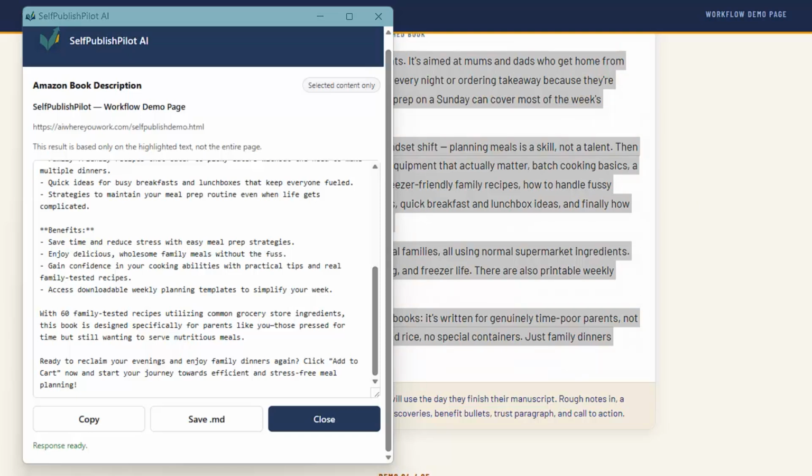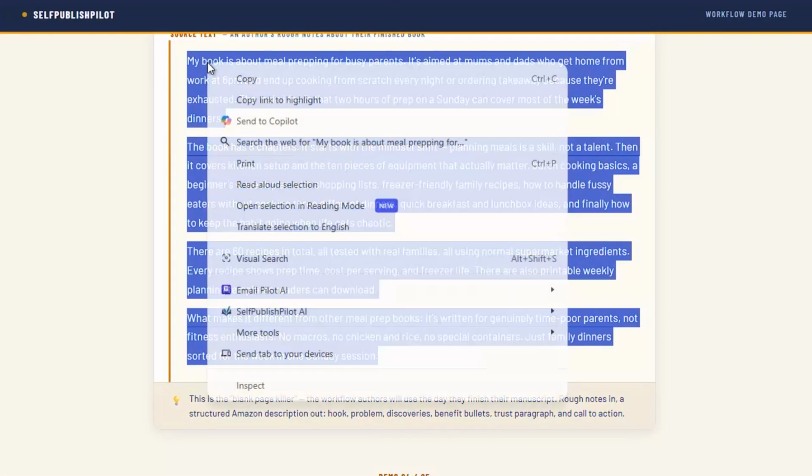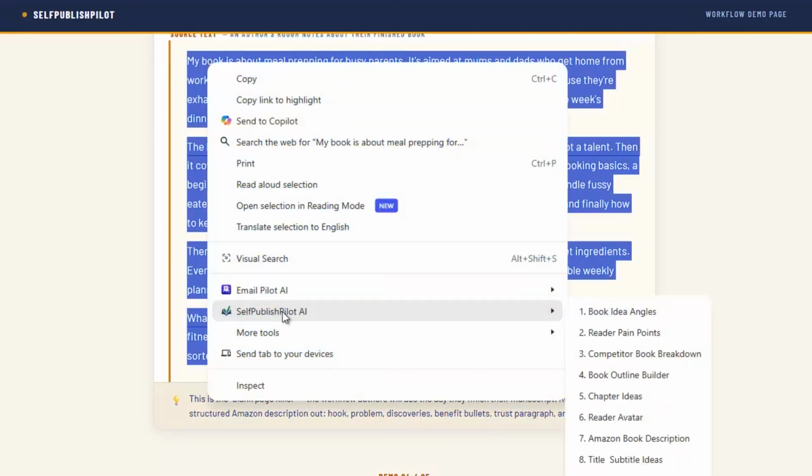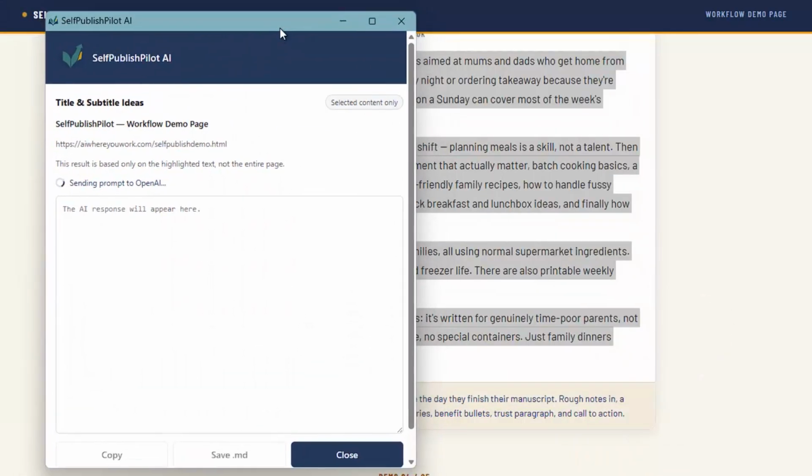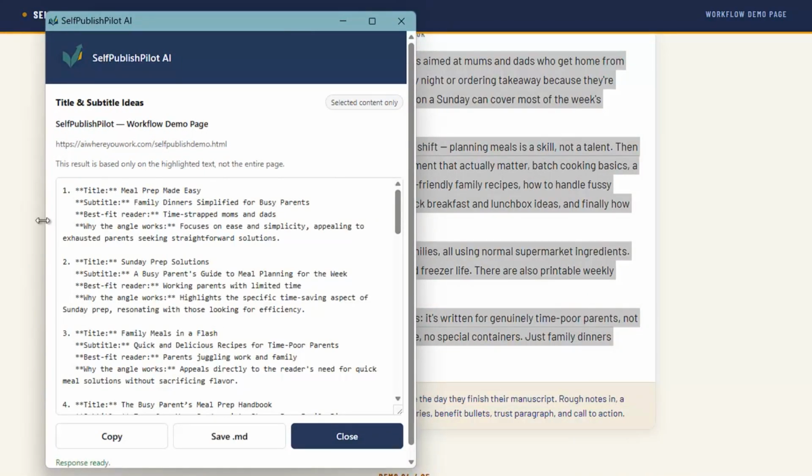And if you're stuck on a title, run the title ideas workflow on the same notes. You get 15 title and subtitle combinations instantly. In fact, let's do that. Same notes, right click, Self-Publish Pilot, choose title, subtitle ideas, and again, let it go away and do its work. Now it did take about 10 seconds to run, but here we go.